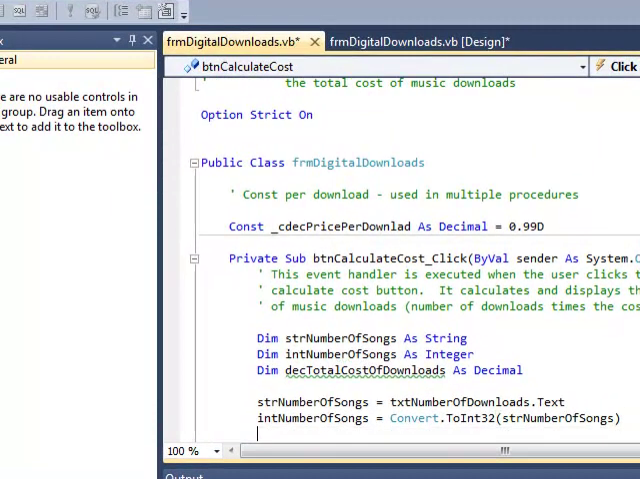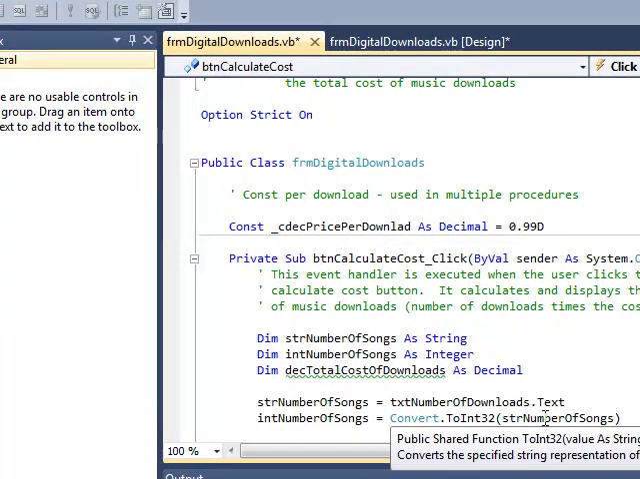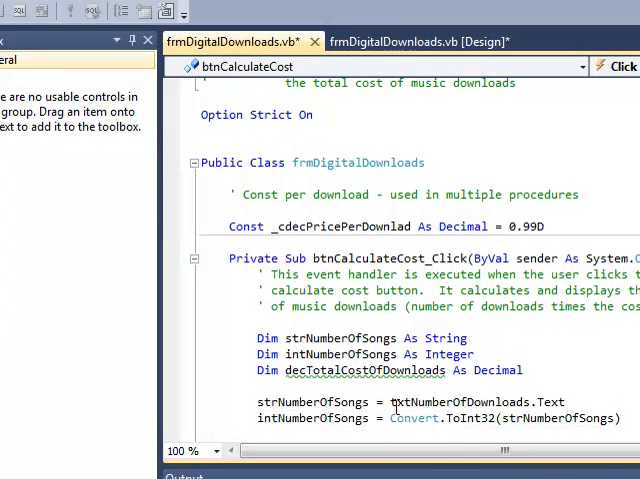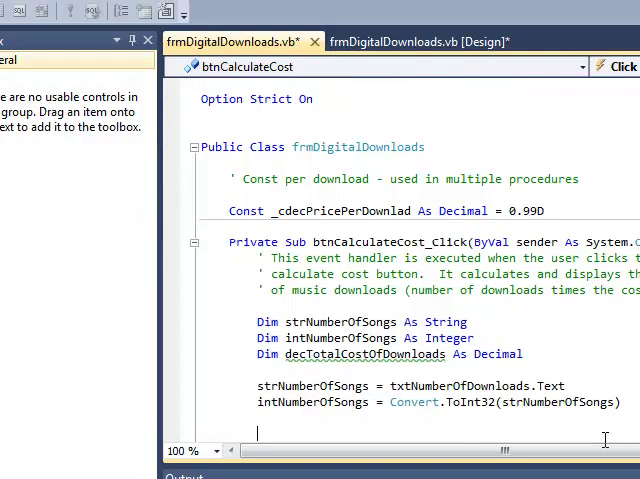Okay, now here I know that we've got everything. Here what we're doing is taking that string number of songs. This is where we pulled it from the text box, and this is where we converted it into an integer so that we can do calculations with it.